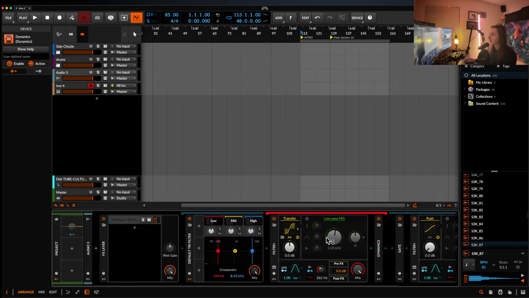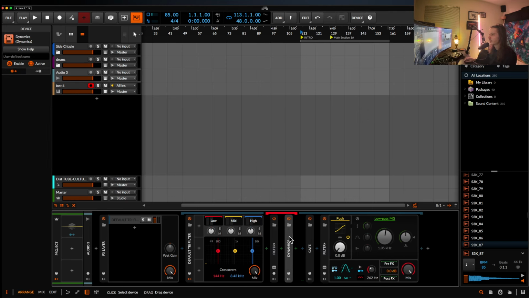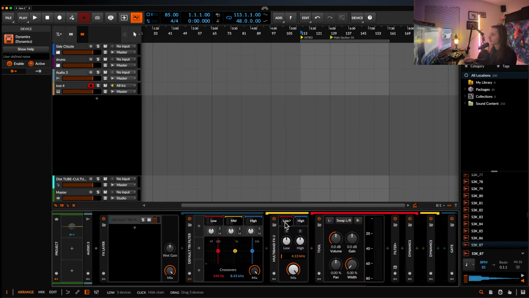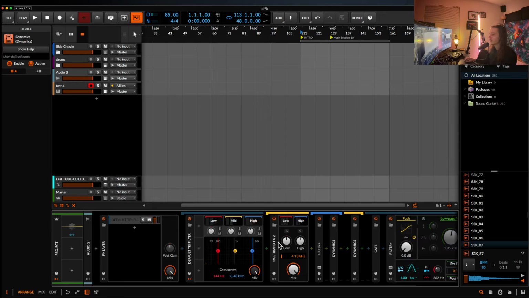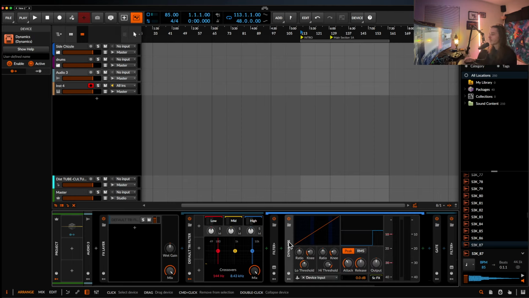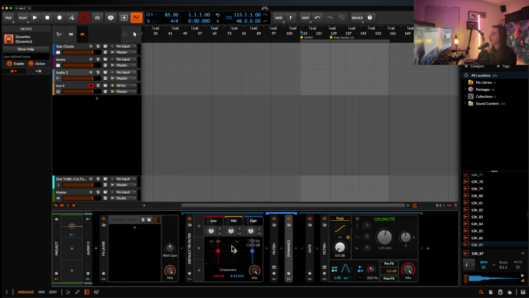And so now we've got a low end compressor, we've got a middle compressor, so we've got the low end on this, as you can see, and then the high end, and then we also have a high dynamics, so that takes care of the compression part.